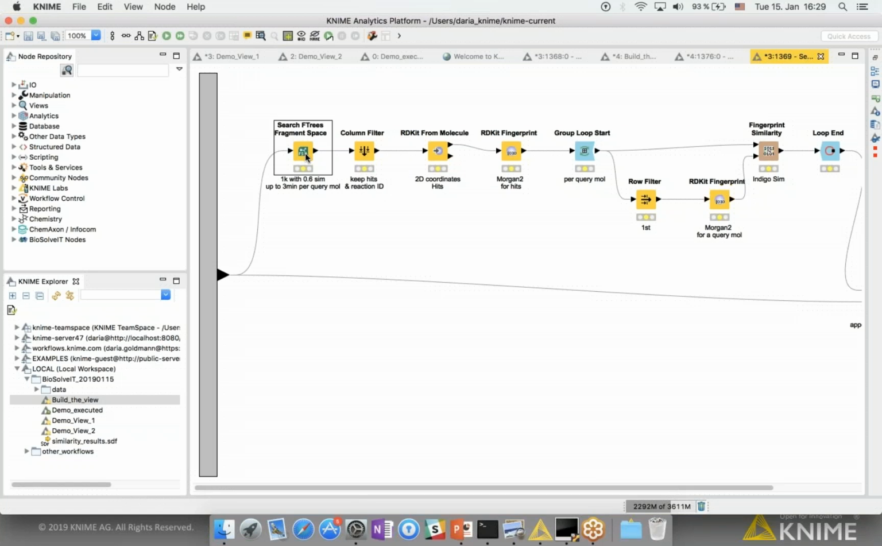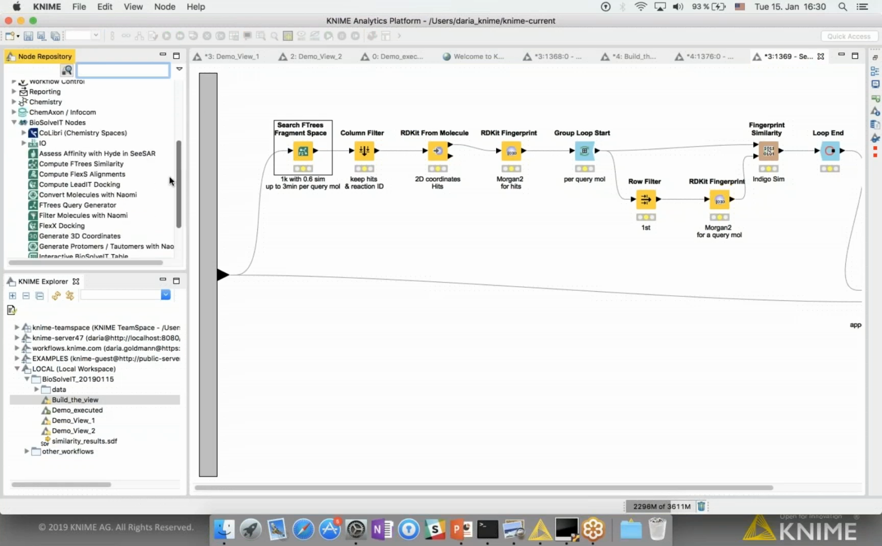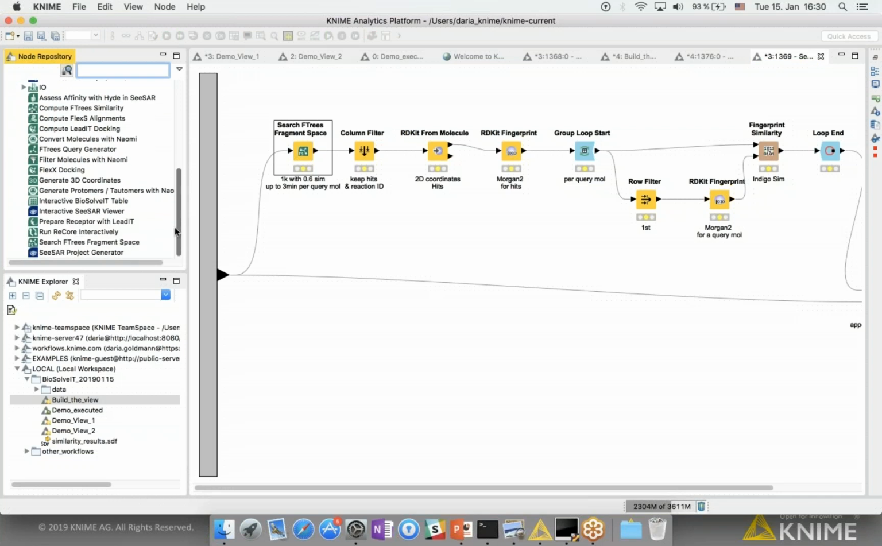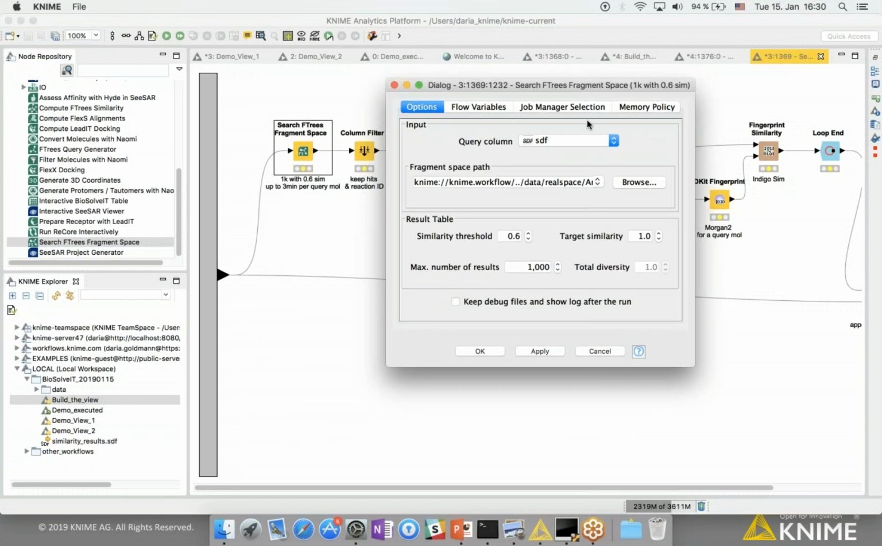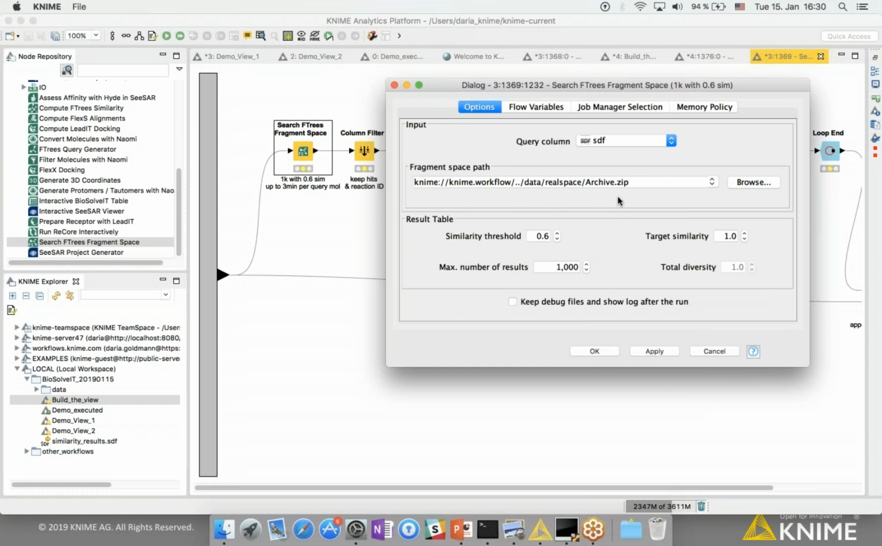So we go inside the node, the Search FTrees Fragment Space, and this is one of the nodes that is provided by BioSolveIT. So you can find it here in your node repository. They are nicely sorted alphabetically, so here it is. So what are the settings? We have a query column, so this is our molecules. We also have to provide information which space we're going to search, and we're going to search the one that is provided also by BioSolveIT. So that's the part of Enamine REAL Space.